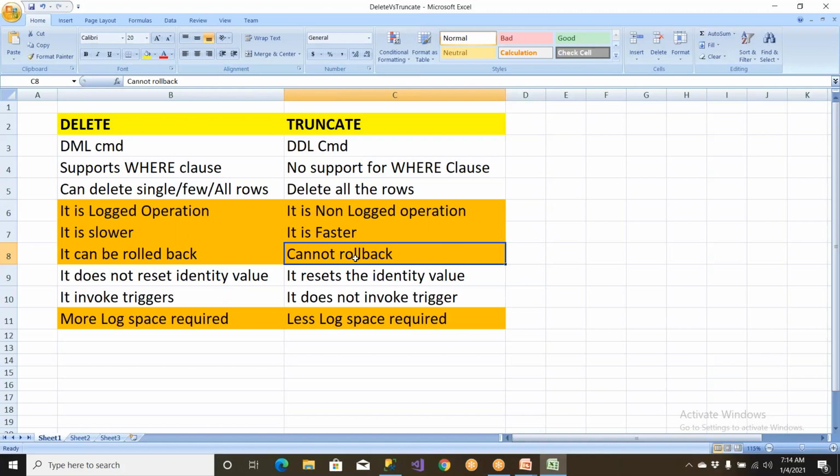So why are we deleting the data? Because I don't need it. Why would you want to roll it back? Why would you want to get it back again? That is useless, right? Anyhow, I am deleting the data because I don't need the data. Why would I ask SQL Server to roll it back? Clear? So I don't want anything like that. So that is also one more point.